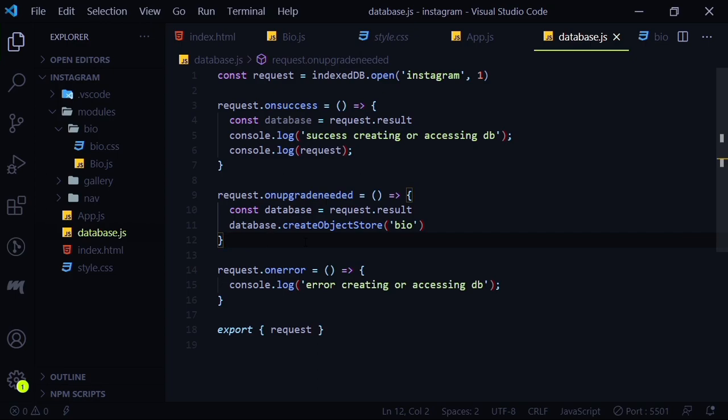So no matter how many times we reload our page right now, this is not going to be triggered because our database Instagram has already been created. It already exists, and then the version remains the same. So for this, we're going to upgrade to version 2 since we're changing the structure. Remember, we're changing the structure of our database. We're adding the new object store bio. So let's upgrade to version 2.